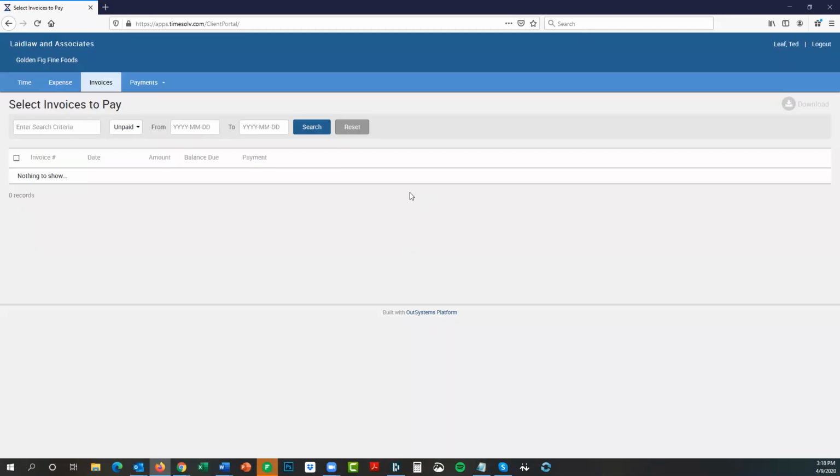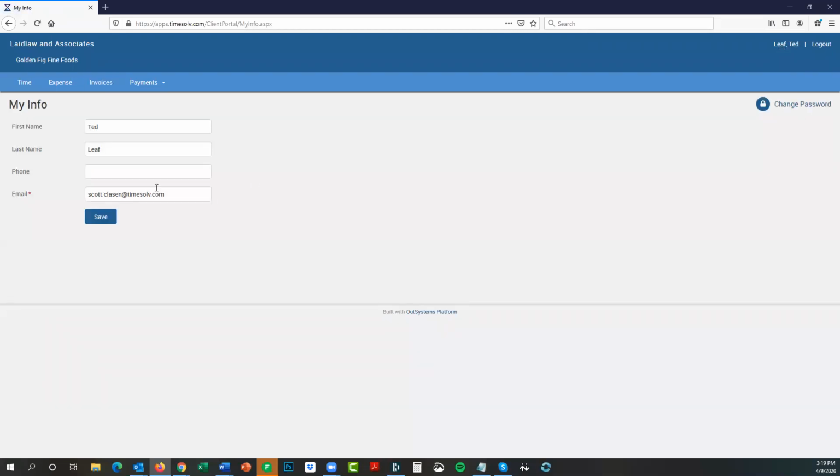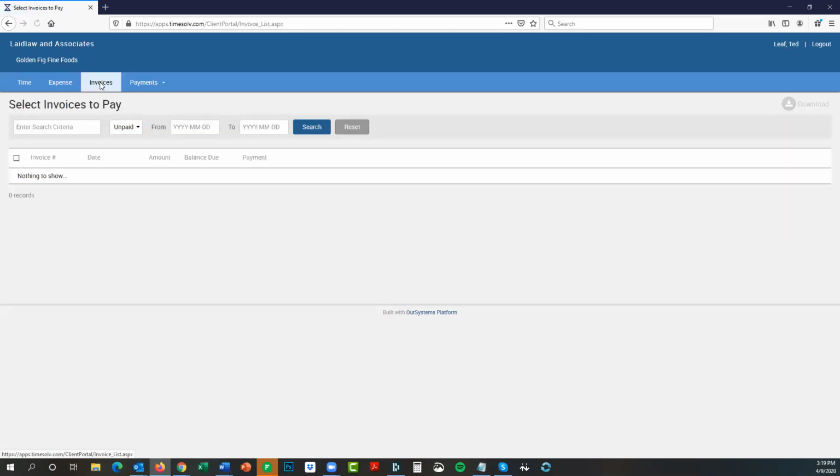Now this is what Ted Leaf is seeing. The name of your firm will be up in the upper left-hand corner. The client name that you have will be here. I could click on my name, Ted Leaf, and this is where I could update my information and change my password if I needed to. This is where I'm going to be seeing invoices that I'm going to pay. And we're going to generate an invoice and show you how it can be paid.